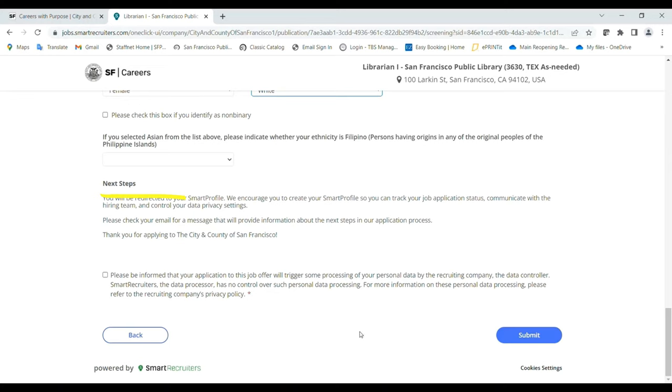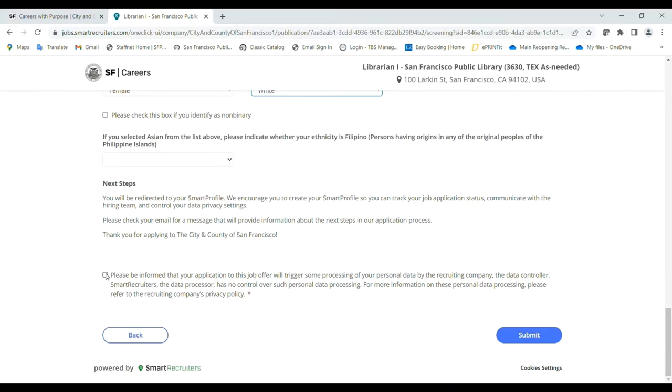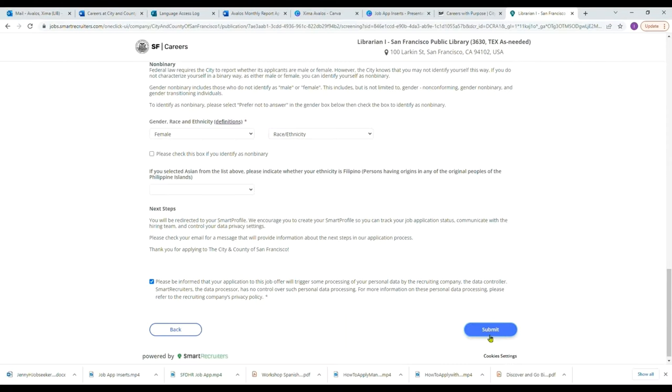The next section, Next Steps, gives you some information on what will happen with your application after you have filled it out. You're almost done! Click the box next to the statement: Please be informed that your application to any city job through this online system will trigger some processing of your personal data by the recruiting company, the data controller. SmartRecruiters, the data processor, has no control over such personal data processing. For more information about this personal data processing, please refer to the recruiting company's privacy policy.